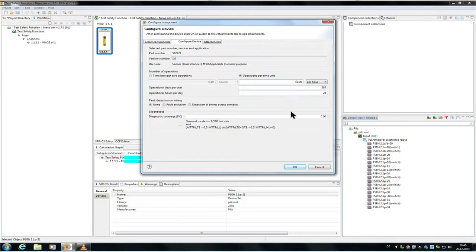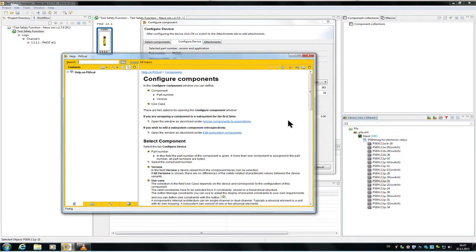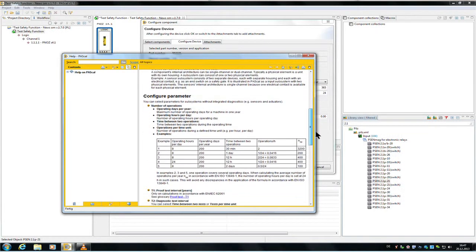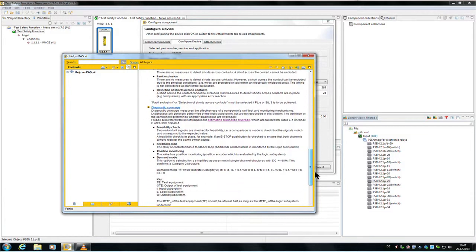And I may enter the diagnostic coverage. Right here we've got a minor change. The diagnostic coverage is right now a neutral field, and I directly enter the value. For those who don't know which value to enter, hit the F1 key. You get a help screen, and on the help screen, you can get additional information on how to configure the component.